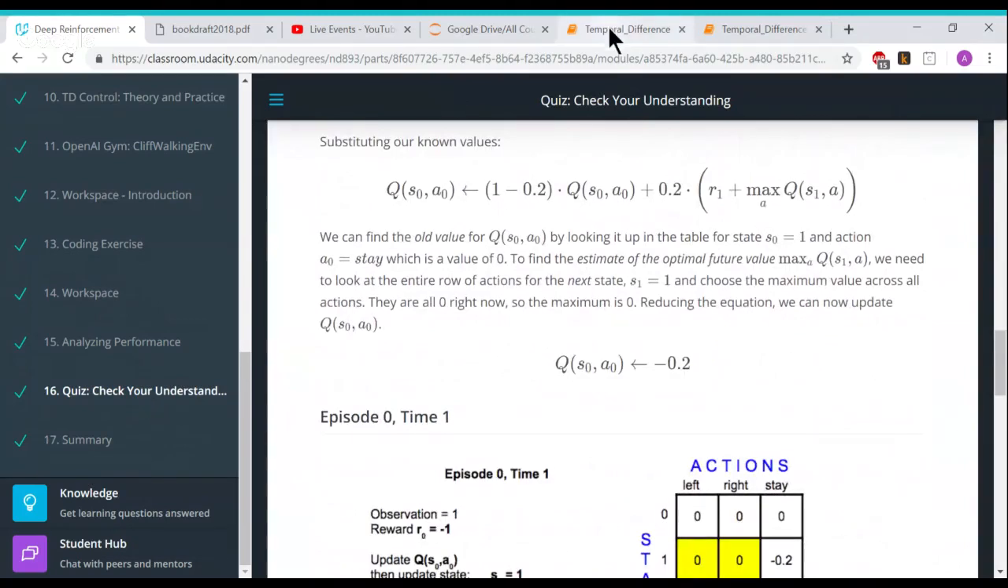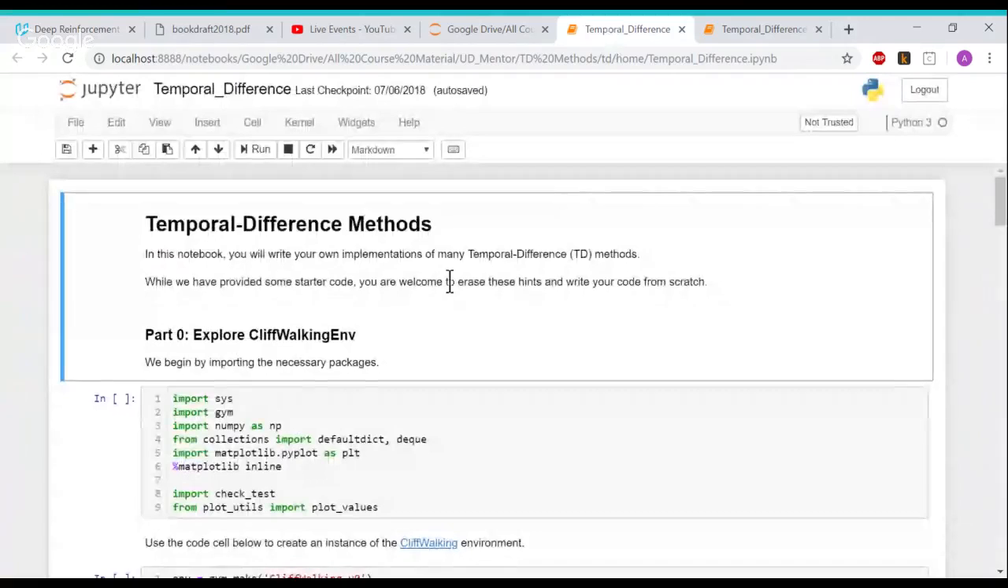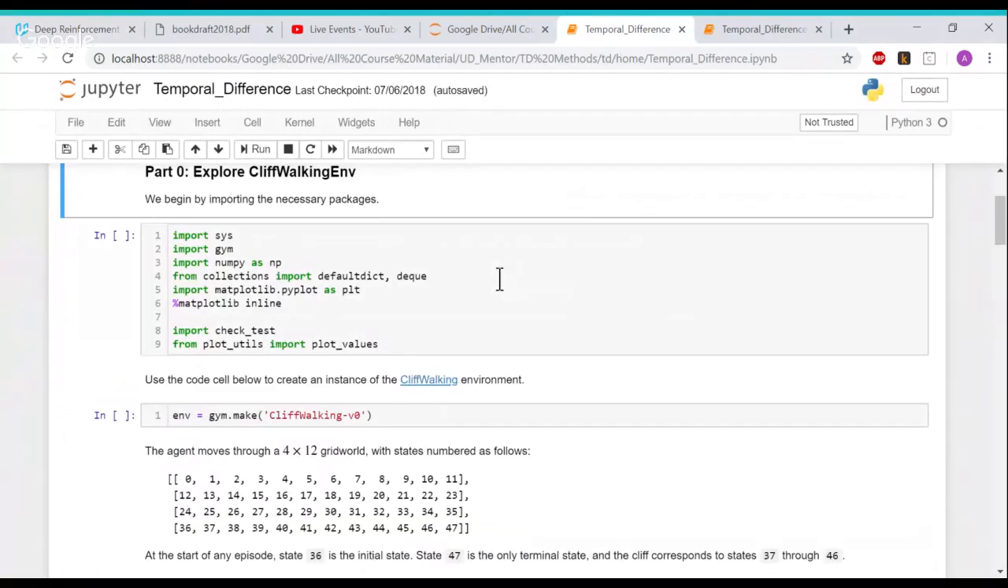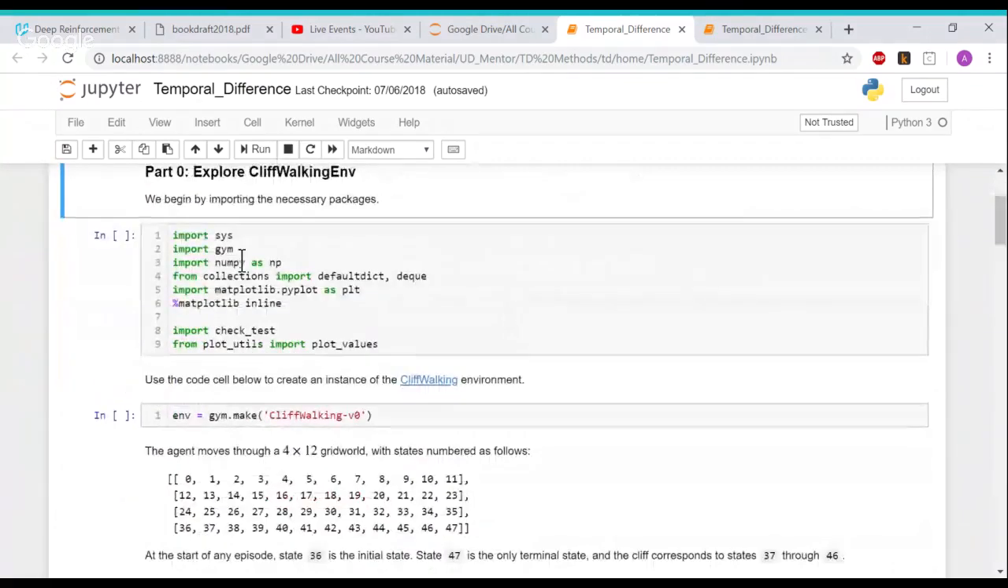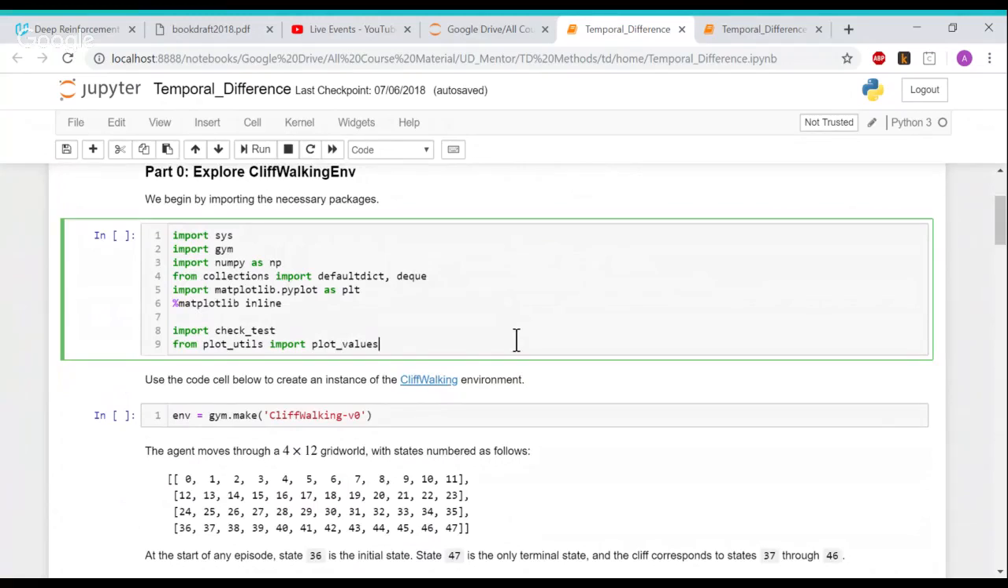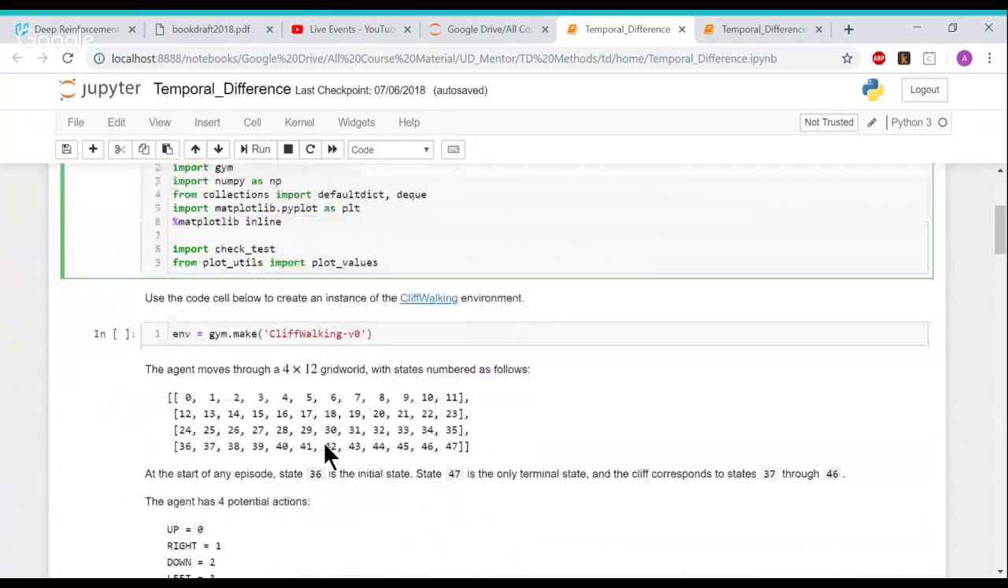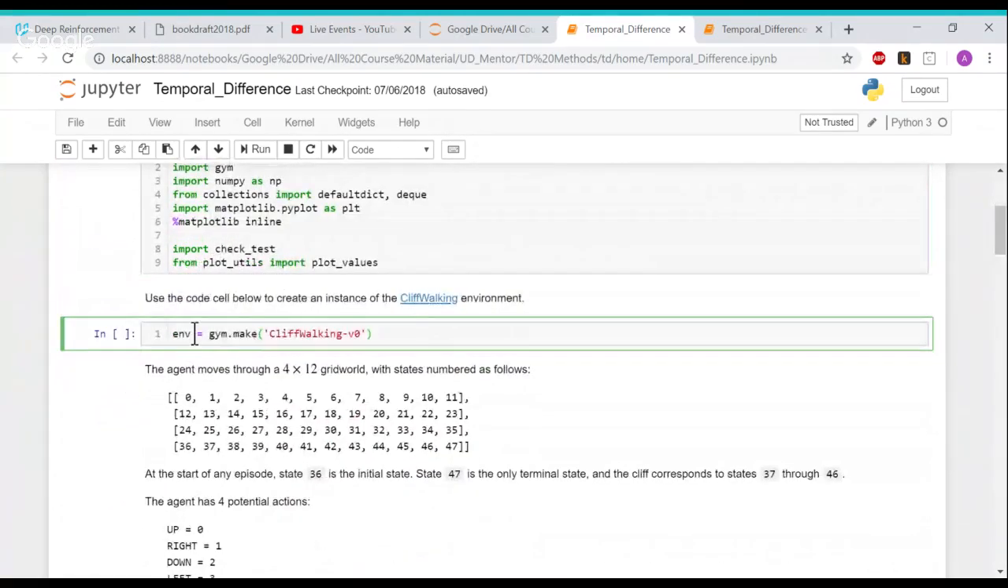Also, I wanted to discuss quickly the coding exercise in this lesson. And again, if you have any questions, you can send me a direct message on Slack. This lesson implements all the three methods on the same environment. It's a cliff walking environment. So go ahead and explore this lesson in gym.make.